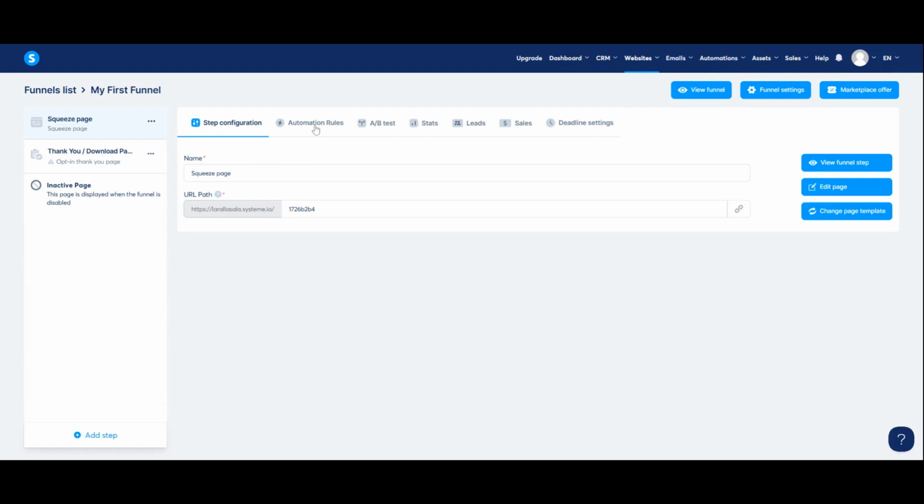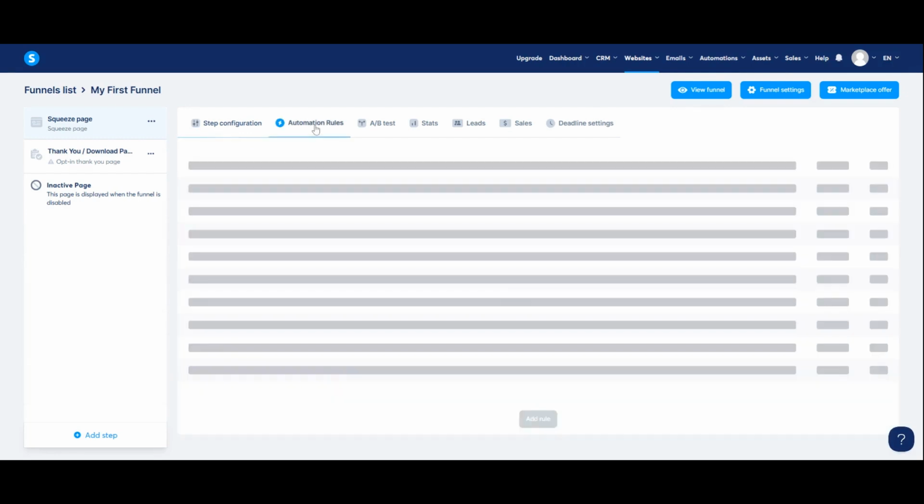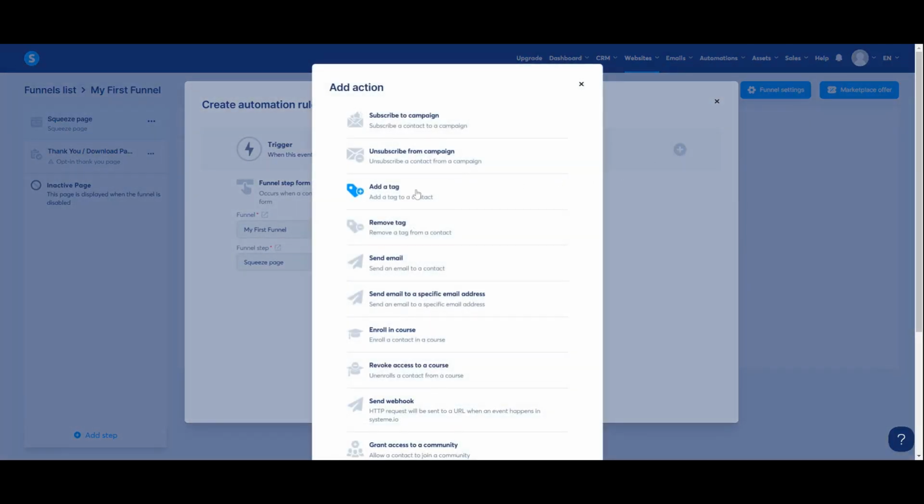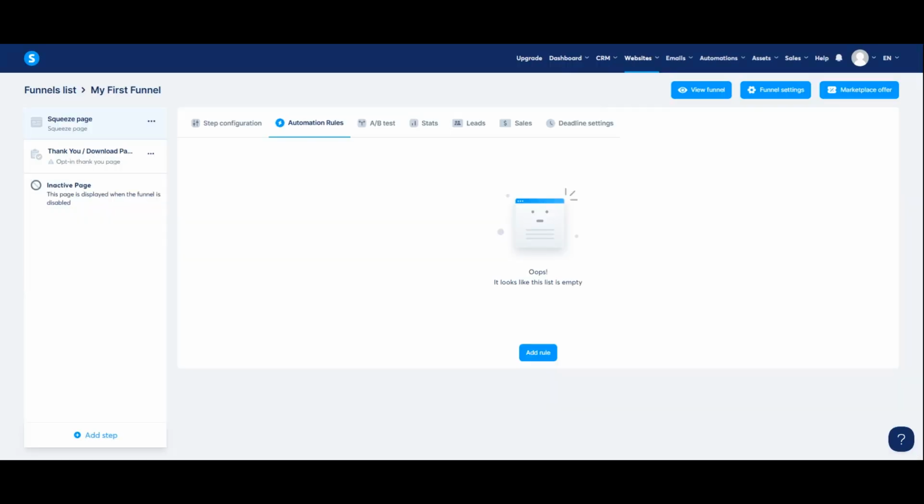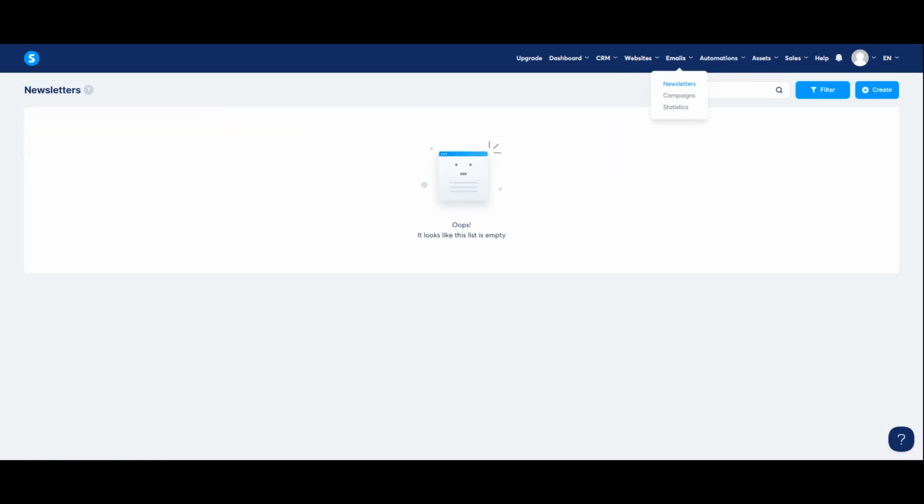System also has an easy automation rules feature right within each funnel, so you can add things like tags, send emails, subscribe to campaigns, and more. Perhaps one of my favorite features of System is their email marketing. Now, if you're someone who sends broadcasts or newsletters, you're going to love the ease of use of System's email builders.